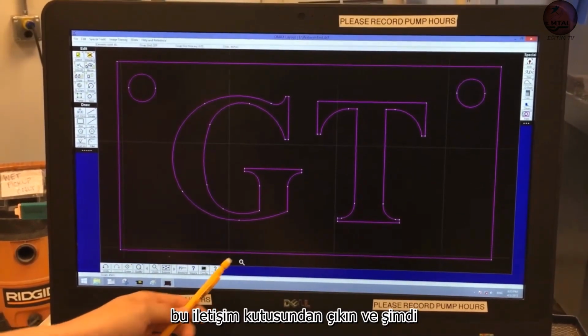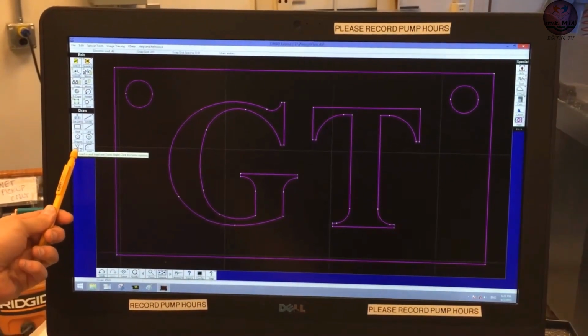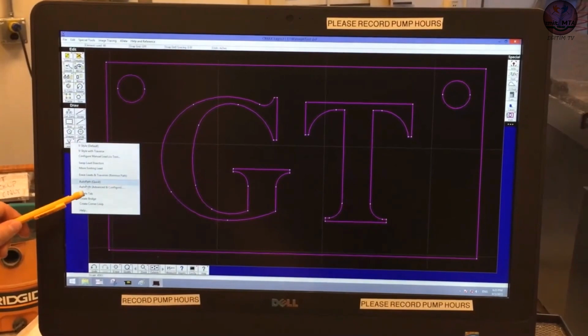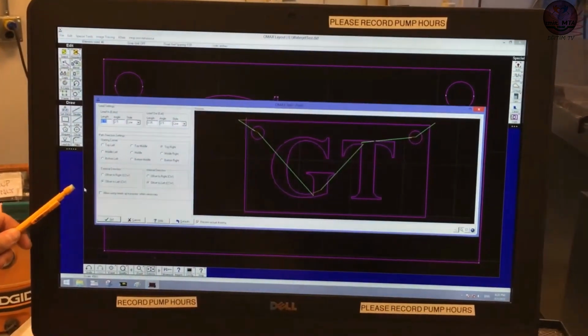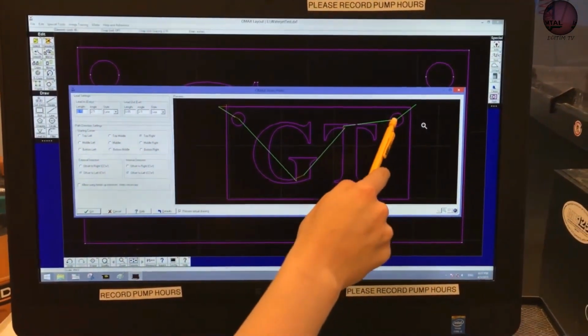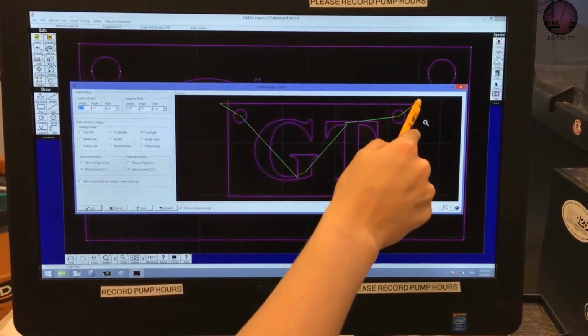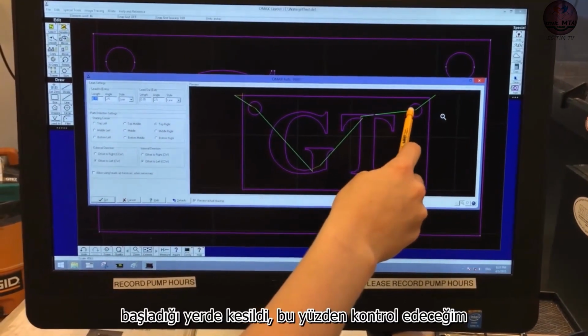So I'll close out of this dialog box, and now right-click on Lead I/O on the left side of the screen and click Auto Path Advanced and Configure. And this adds what are called traverse lines and lead-ins. Traverse lines are where the nozzle moves without cutting, and lead-ins are where it starts its cut.